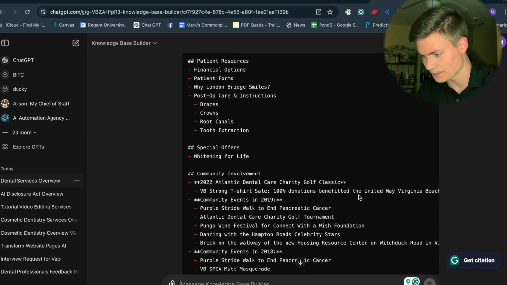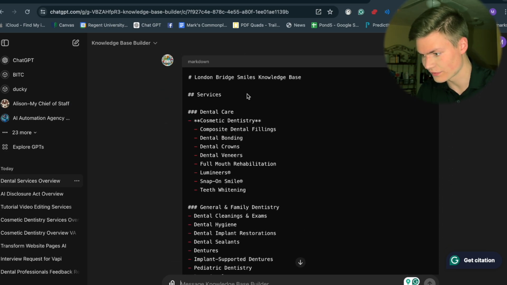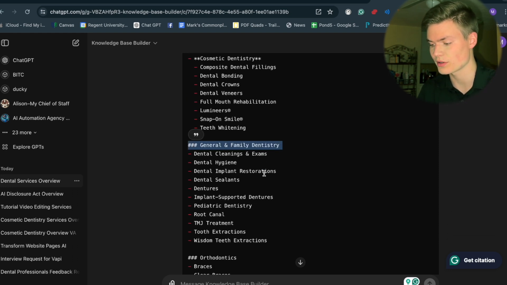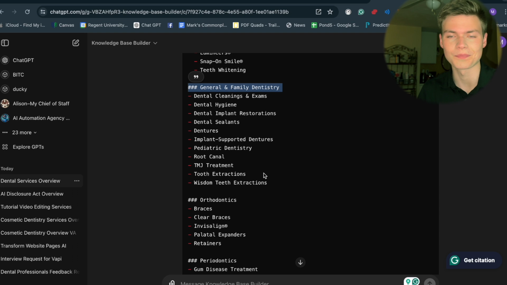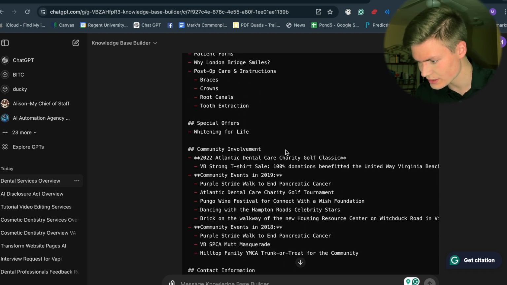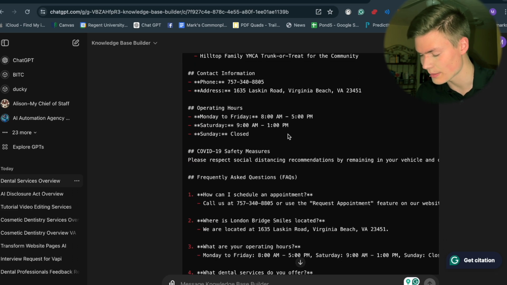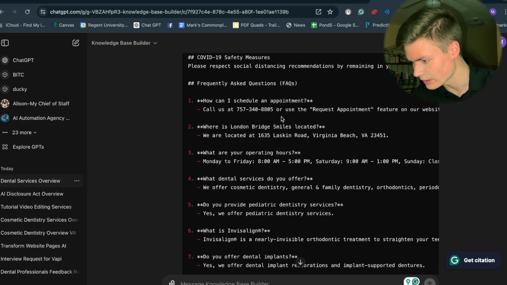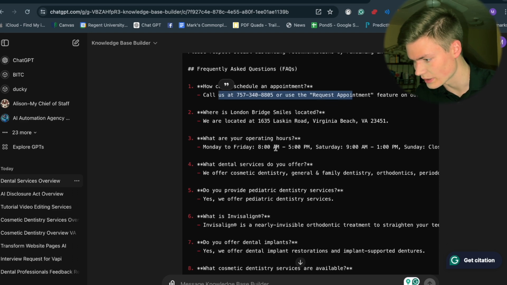So let's go here. And look, we've got a full setup here. It's even got Markdown, which again, I explained earlier, that helps the AI language model better format and understand what it's reading. It highlights it. Orthodontics, community involvement, contact information, operating hours, everything you need. How can I schedule an appointment? You can change that if you'd like.